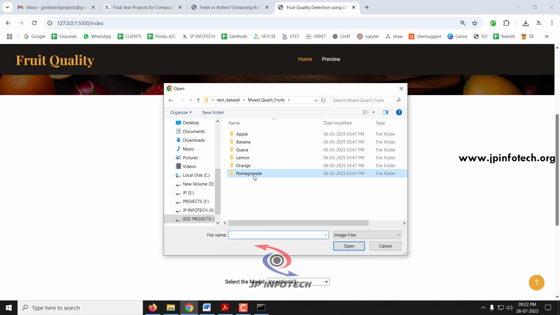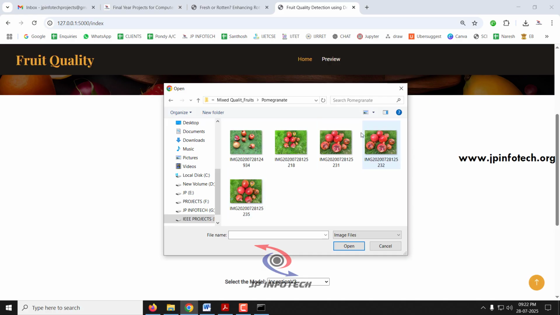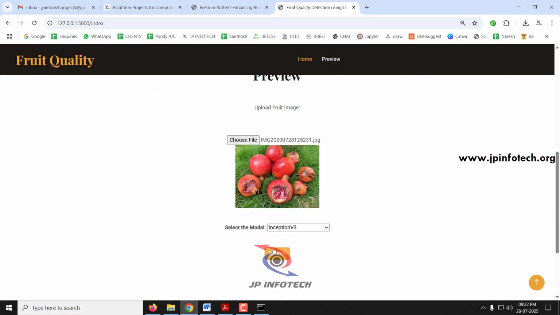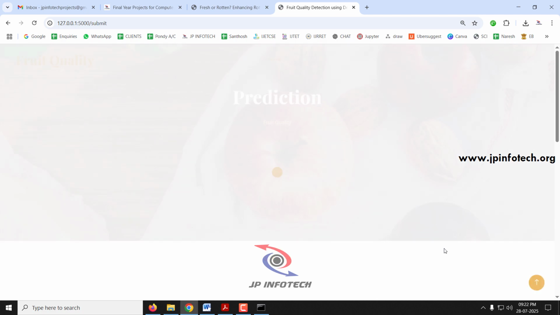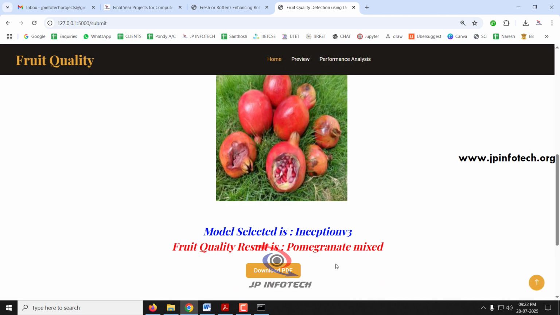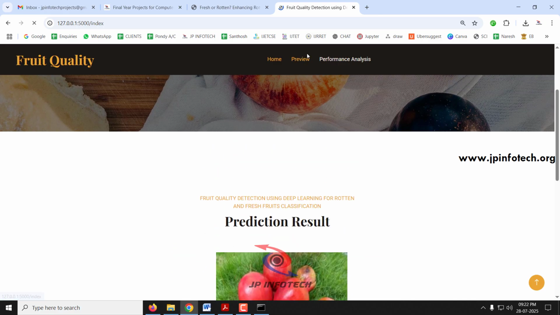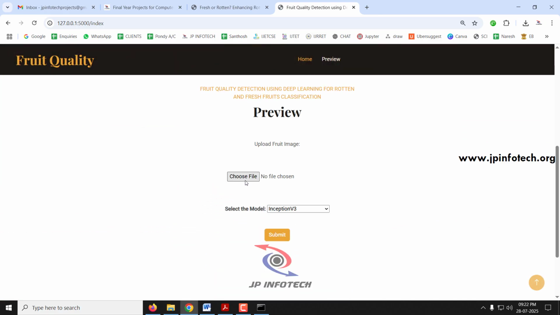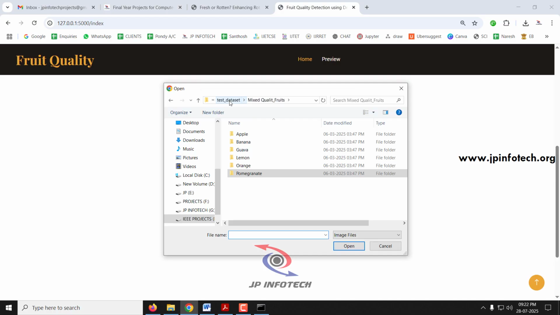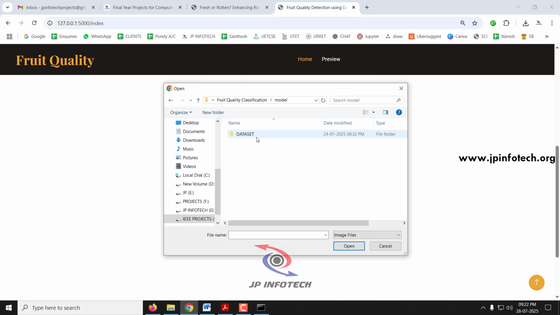In the case of this final case with the pomegranate, let me select this image. This is the image that I selected, and click submit, and now you can see it is printed correctly as pomegranate mixed. Finally, I'll show you, you can also select the images that are available in the training part. In the training part we have lots of images.